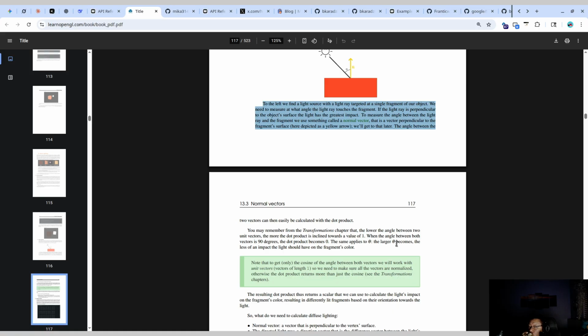The angle between the two vectors can then easily be calculated with the dot product. You may remember from the transformation chapter that the lower the angle between two unit vectors, the more the dot product is inclined towards a value of 1. When the angle between both vectors is 90 degrees, the dot product becomes 0. The same applies to theta. The larger theta becomes, the less of an impact the light should have on the fragment's color.